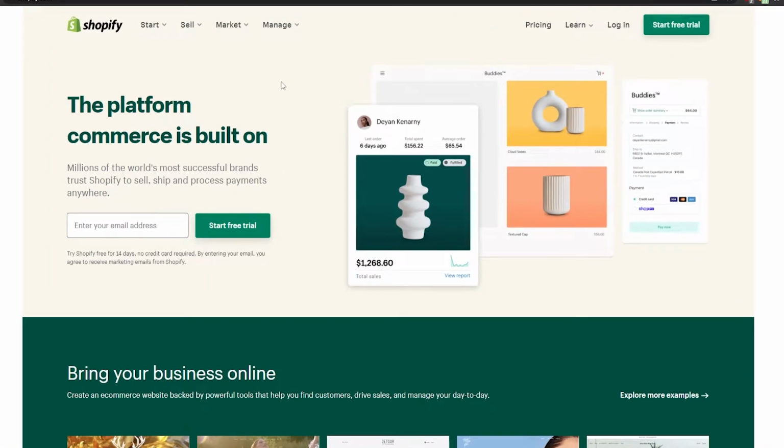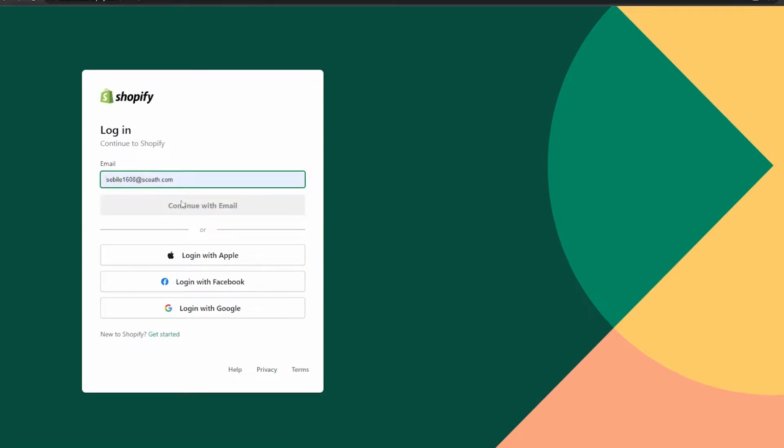Now, first things first, what we're going to do is go ahead and sign into Shopify. Now, if you don't have an account, you just have to enter your email address over here in this bar and then simply click on the button. But if you already have an account, just click on the login button over here at the top right corner. Now, I already have an account, so I'm just going to go ahead and log in. Once I click on the login button, I just have to choose my store.